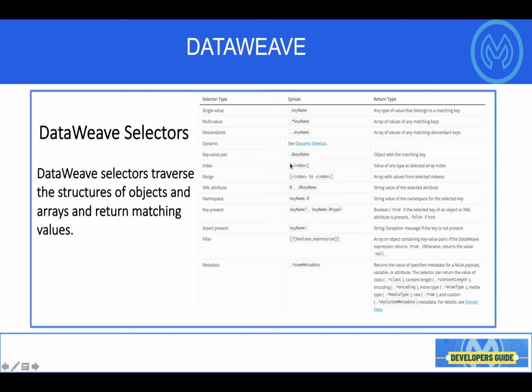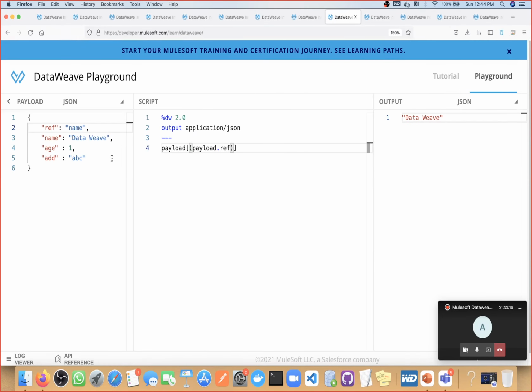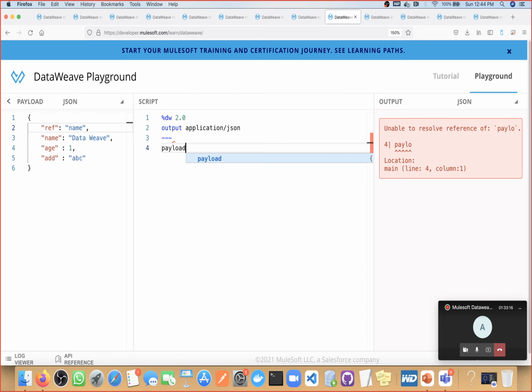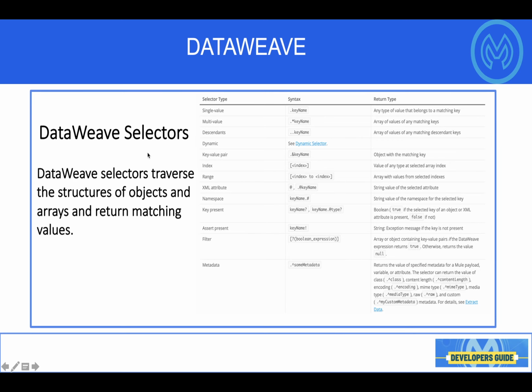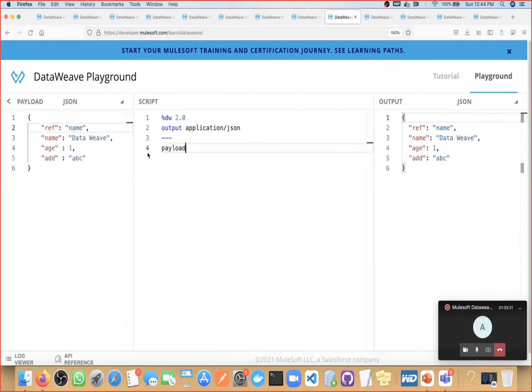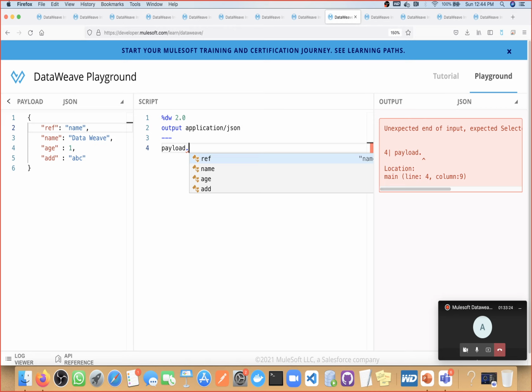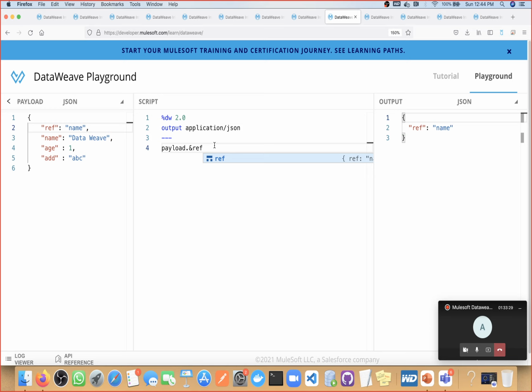Object with the matching key. This one I will take, I hope I got it. So payload, then, what it will do is from your object it will take both the key and value pair. Till this point, if you put ref only, then it will give you the value of your reference. But if you want this key also and value also, then you will use this.